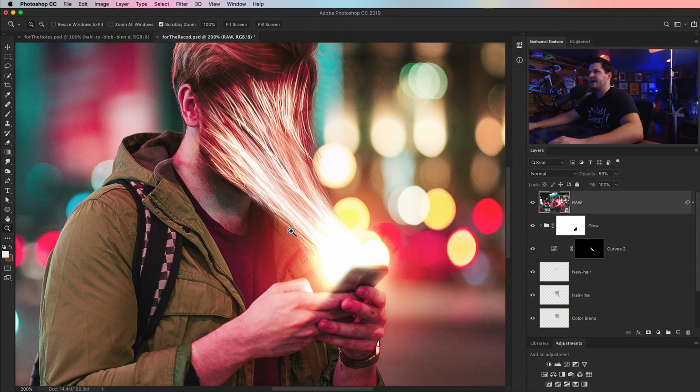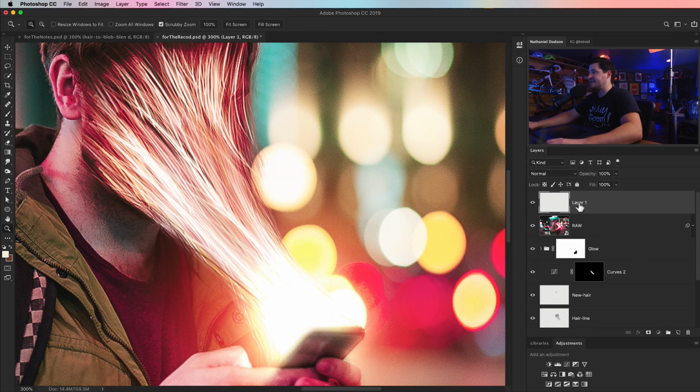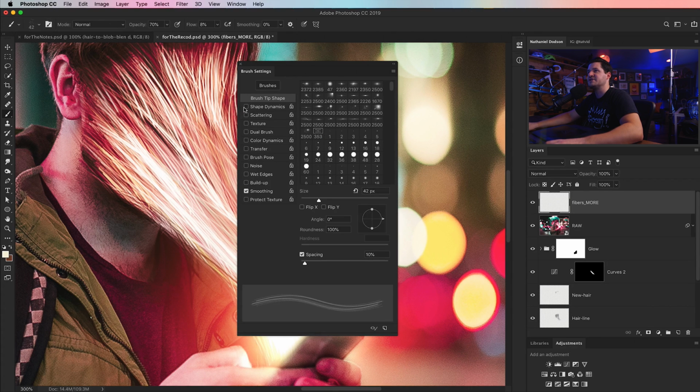And speaking of the crisp nightlife feel, looking at this, we may see some kind of dull patches in there. You can address stuff like that in a couple different ways. We can add a new layer at any time and just say, fibers more or something like that. And we would go back, grab our brush tool. I'm going to scroll all the way to the bottom here. Then I'm going to grab the hairs brush again. Didn't get saved. And I am going to turn on Shape Dynamics and of course Brush Tip Shape, reduce the spacing.